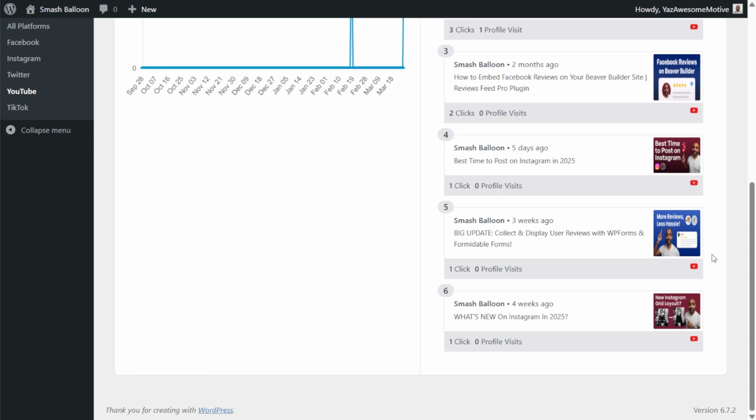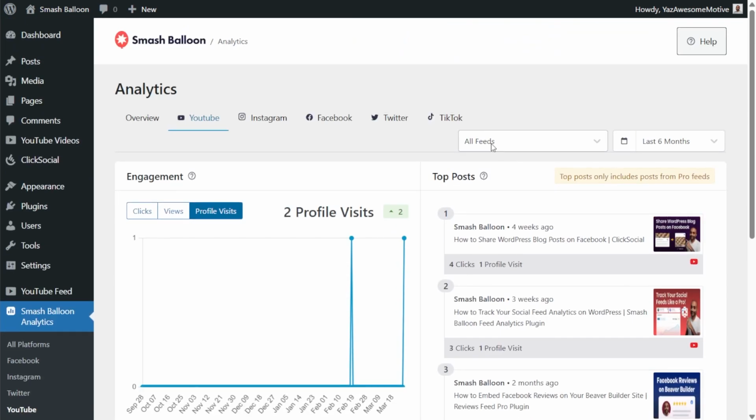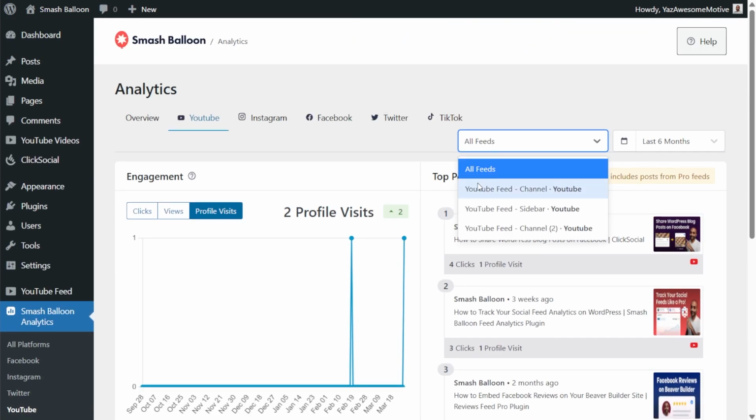By analyzing which videos inside your feed is performing best, you can double down on what's actually working. It helps you create more content that your audience wants, improve engagement, and use top performing videos more strategically across your site and marketing. And if you have multiple YouTube feeds on your site, you can also open this up here and choose which feed you want to view the analytics for.